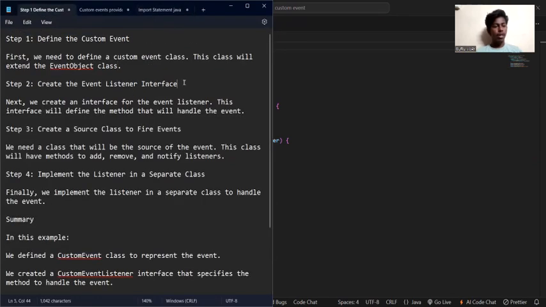And then you can create an event listener interface. This interface will define the method that will handle the event. And the next step is creating a source to fire events. We need a class that will be the source of the event. This class will have methods to add, remove, and notify listeners. And the fourth step is implementing the listener in a separate class. We implement the listener in a separate class to handle the events.